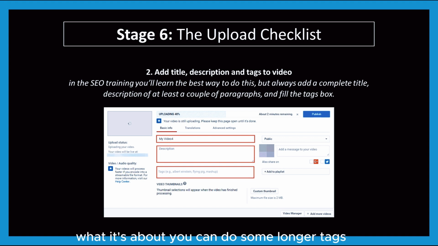You can do some longer tags where it's more an in-depth description of what the video is, or some shorter ones as well, but more describe the genre of the video. Again, we'll get into the more specific training of that in the next module.